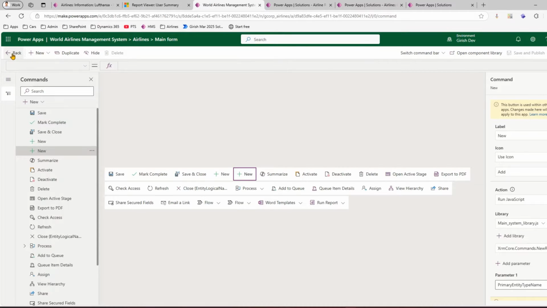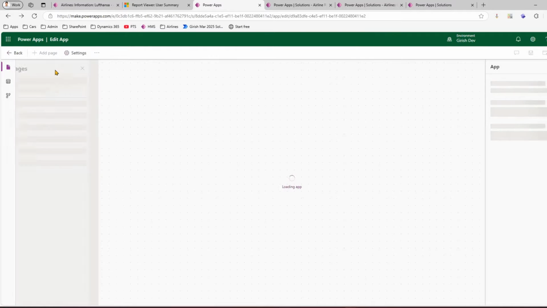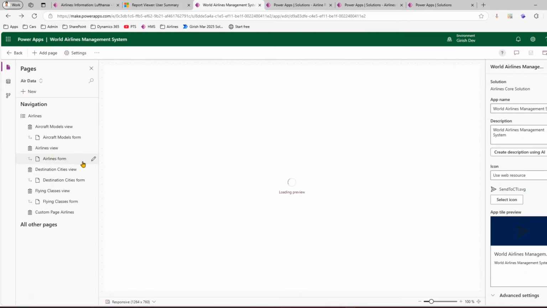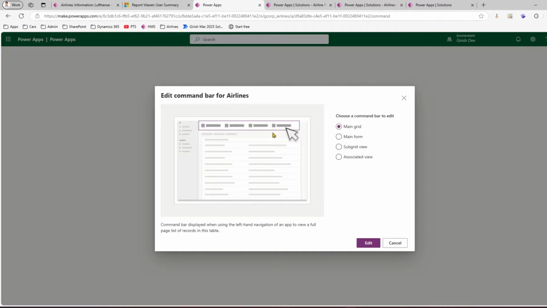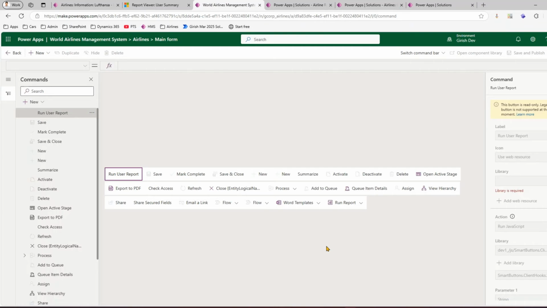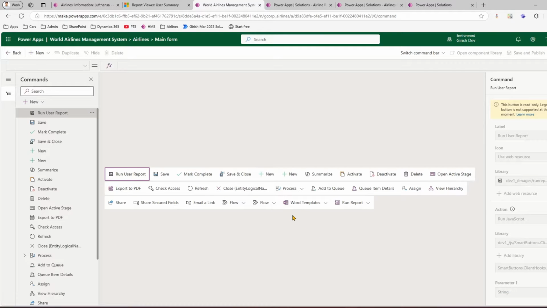If I want to rename these buttons, I will go into the command bar. To do that, you first go into your app, and then into your specific form. I'll show you this form, the airlines view form. Here you just go over here and say edit command bar, and then depending on the area, in my case it's a main form, I'll click on edit and update these things.